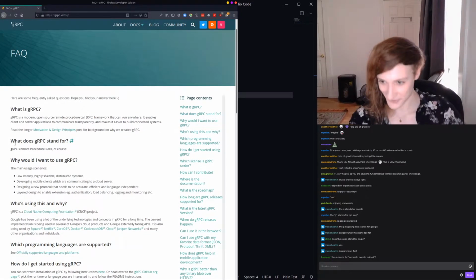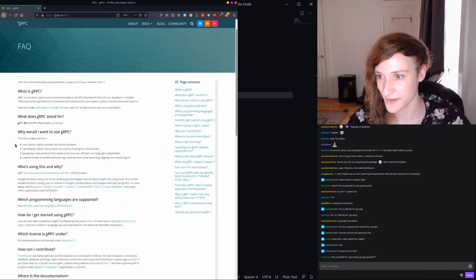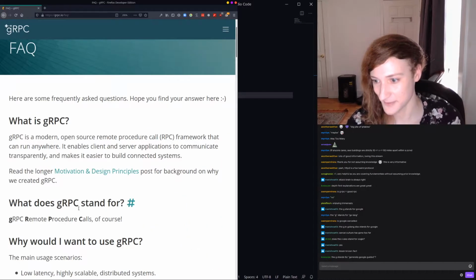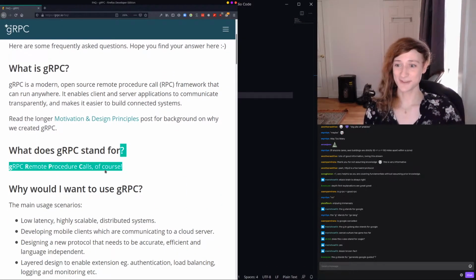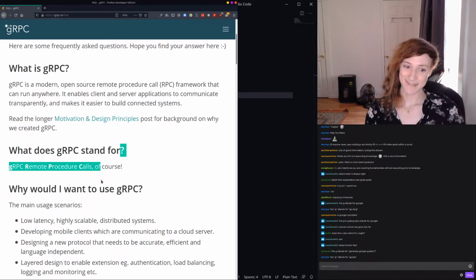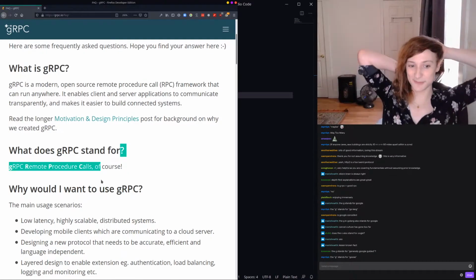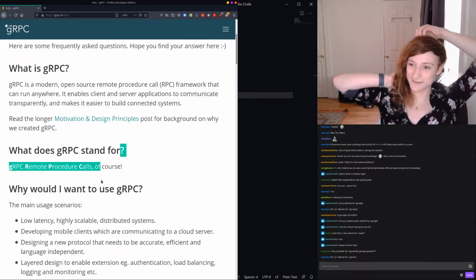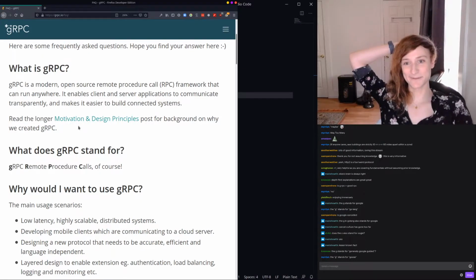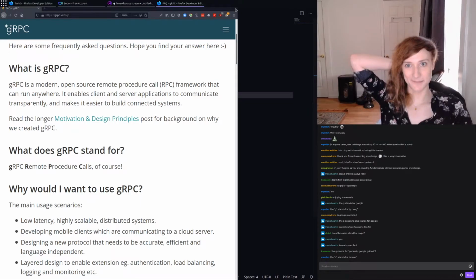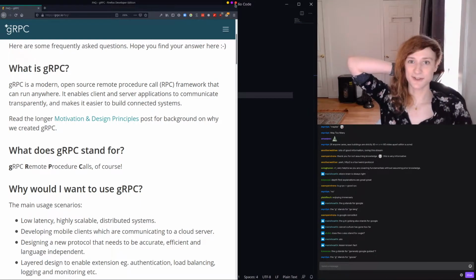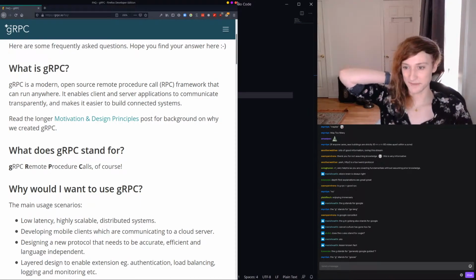All right, you all see this? That's the opposite of plus. gRPC stands for gRPC Remote Procedure Calls. It does not stand for Google. It stood for Google once, but it doesn't anymore. Sorry, that was a digression. I just thought that was fun.